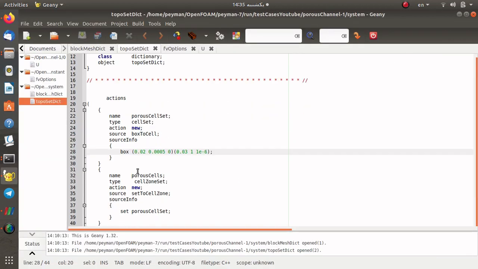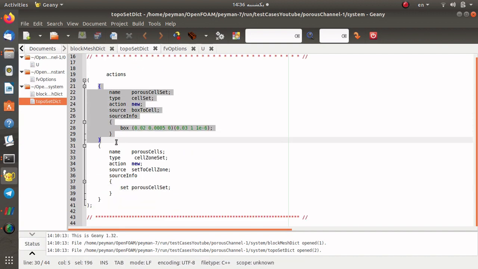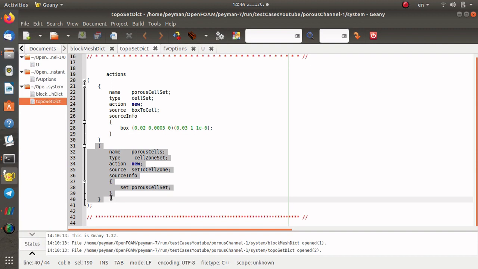Afterward you have to say what you want to do with this cell set. We're going to say we have this cell set that represents a porous media cell zone. So we're going to convert the cell set to a cell zone. We use the type cellZoneSet and set the source to setToCellZone. It means that we want to convert this cell set to a cell zone. And we introduce the cell set here as the source of this action. By the first one, we specify the cells, and by the second action, we just convert the cell set to a cell zone. Then we have a porous cell zone and also a tunnel zone that is without any porous media effect.